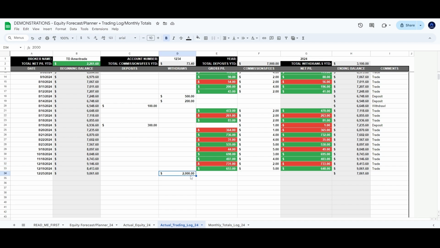Once you do that, it's going to be a withdrawal there. And as you can see here, the ending balance got adjusted, so it's automatically done for you. You don't have to worry about that. Then you just have to type in what it was. We're going to type in withdrawal.